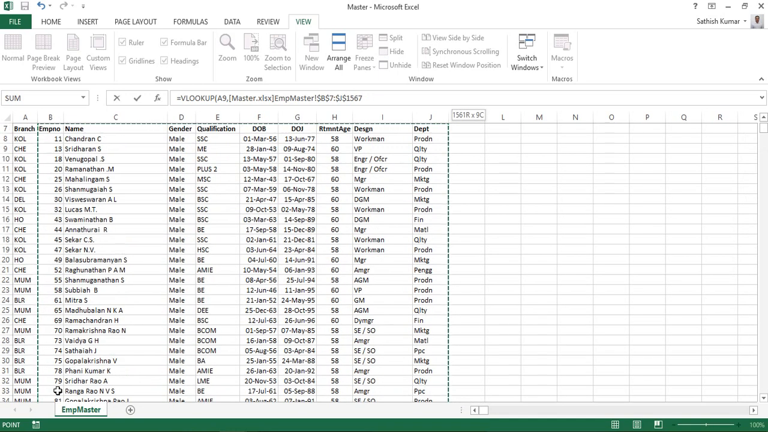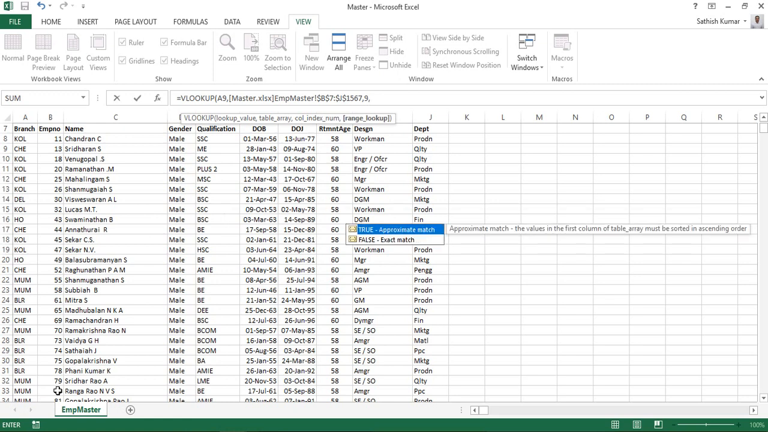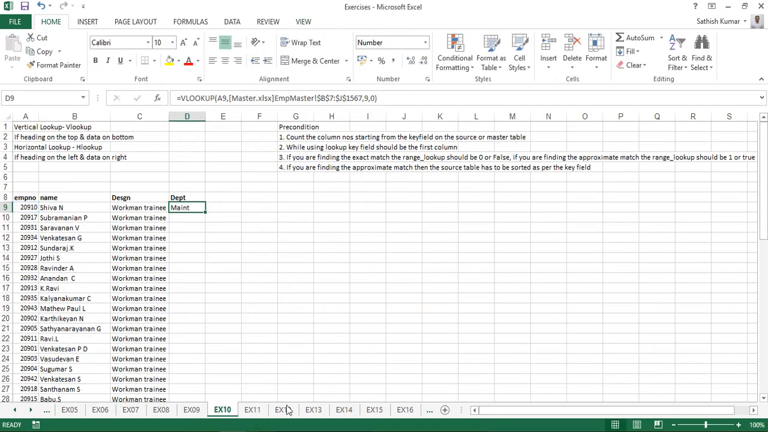And what will be the column number? I think you can know the column number. Designation is column number 8. So department, obviously the column number should be 9. So let me put it as 9, comma. How are we going to find? We are going to find it exactly. Let me close the bracket and I press enter or a control enter. So it shows me the department also here. Perfect. 100% it's giving the result.